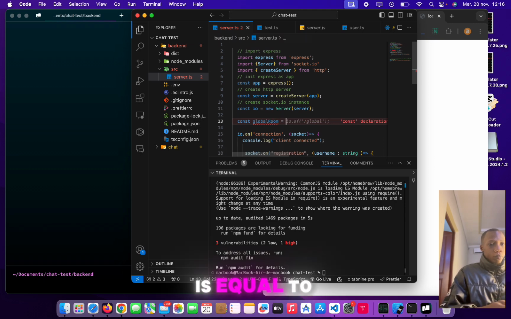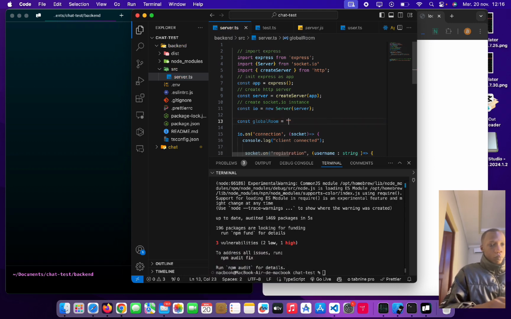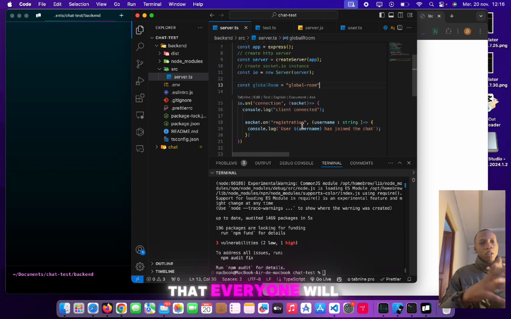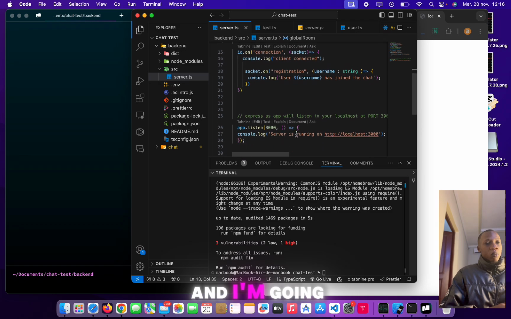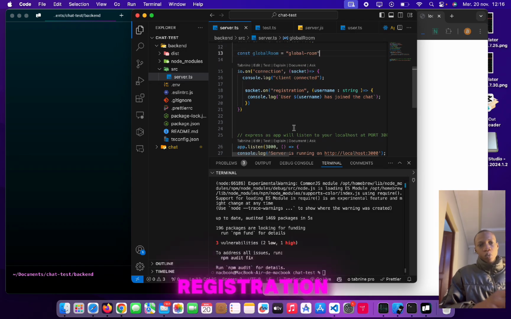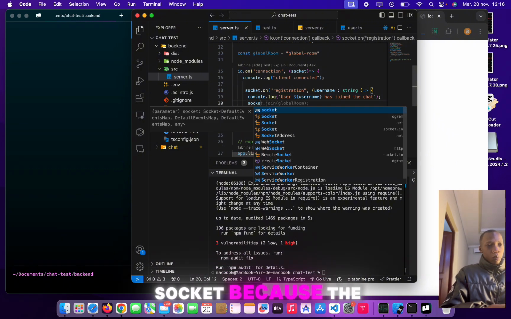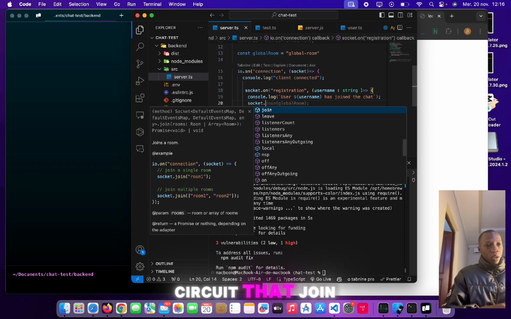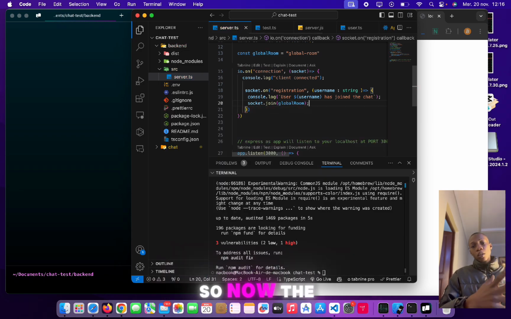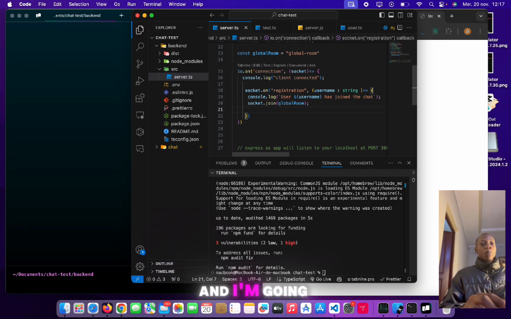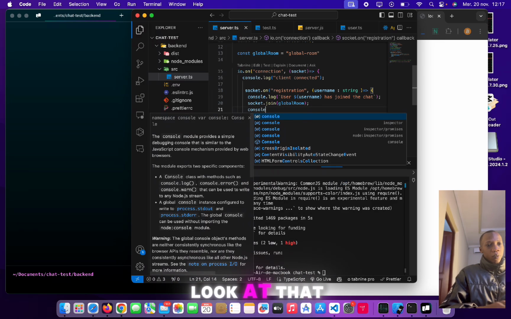Global room is equal to "global room". So this is the name of the global room that everyone will join, and I'm going to listen to registration. When someone registers, I will put that user in that global room. So I will just use the socket because the socket is the user. socket.join(globalRoom). So now the user will join the global room.